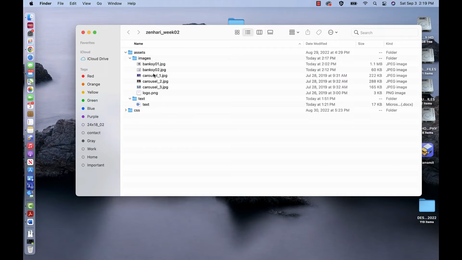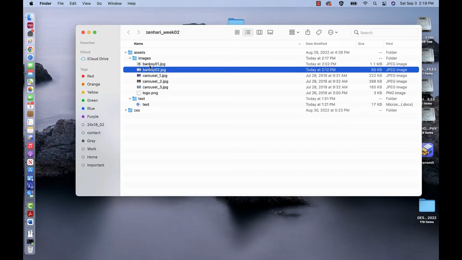So I've added 2 new photos into my images folder, and I always try to use names and numbers that are short and easy to change if I have to do that later down the line.